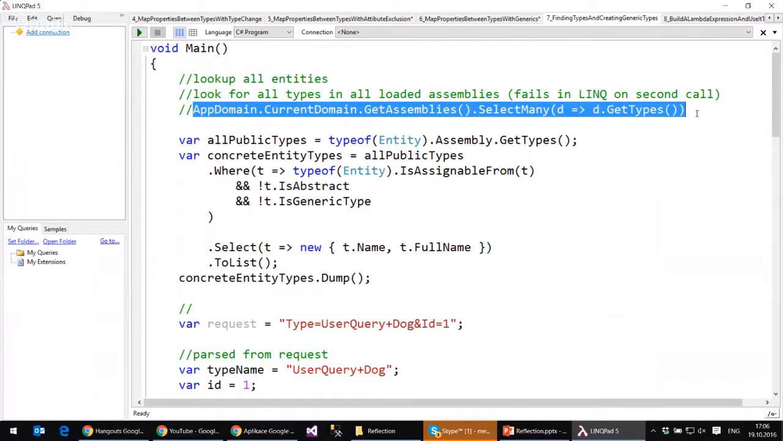No. But for some reason, this fails in the LINQPad. So I'm taking a shortcut and taking a smaller scope. It runs for the first time, but then it fails.